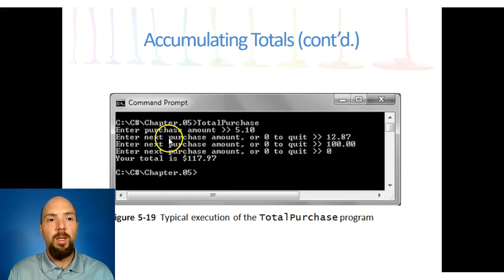All right, so in this case, it will ask the user, enter a purchase amount, and they enter $5.10. Then it will say, enter the next purchase amount, or 0 to quit. They enter $12.87, it asks for another one, they enter 100, and it asks for another one, 0 to quit, and they enter 0. So now 0 is equal to 0. Now our condition is false, because remember it was while the purchase amount is not equal to 0. So now while 0 is not equal to 0 is false, we exit the loop, and then we simply put the last line of code that tells us what the purchase amount is.